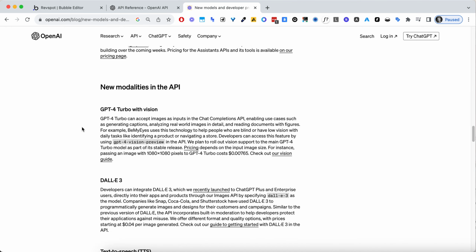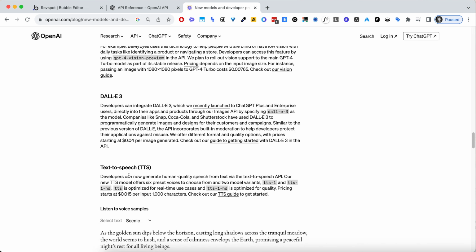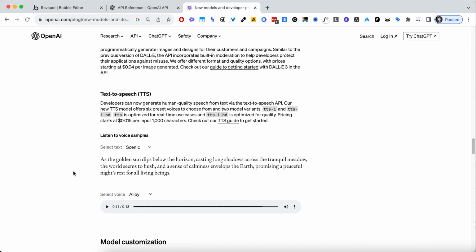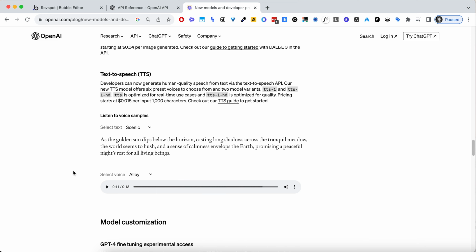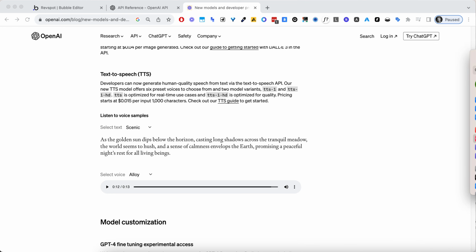A lot of stuff. So yeah, vision, new modalities, DALL-E. And this one, which we'll try, text to speech. So you write something and you have that text generated via a synthetic voice. They have a number of synthetic voices. Here's an example. Let's see if you can hear this. No, because I have output in the wrong place. Give me a second. Let's see if you can hear this now.